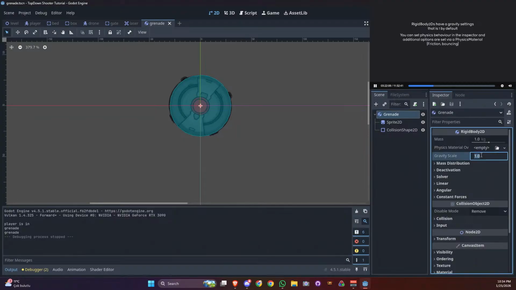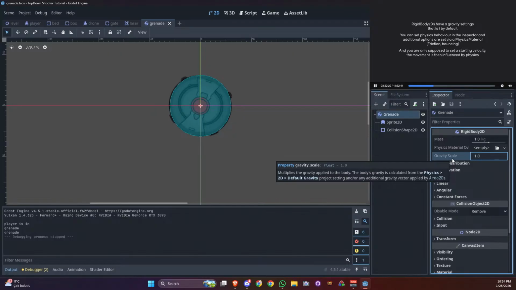Besides that, you can also set physics behavior in the inspector, and there are additional options that you set via a physics material. I'll cover those in just a second. Finally, you are only supposed to give this rigid body 2D a starting velocity. All of the other movement is handled by physics. And that, once again, is quite a bit of theory, so let's have a look at all of this.